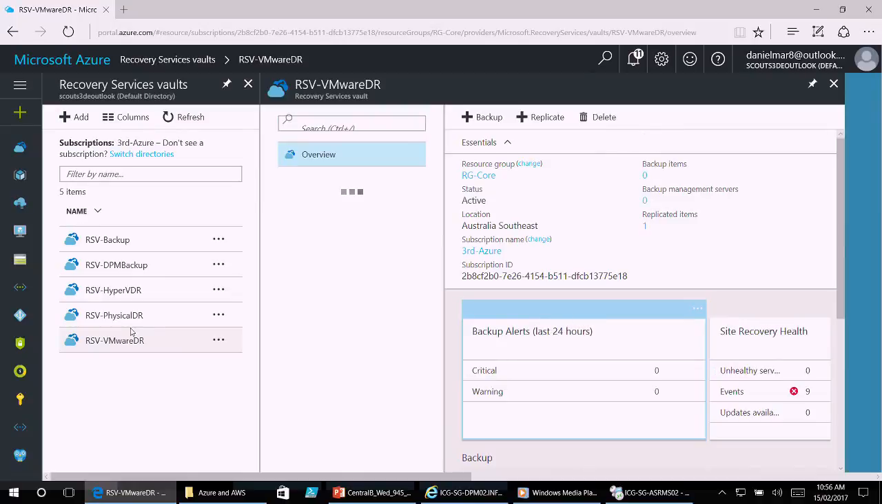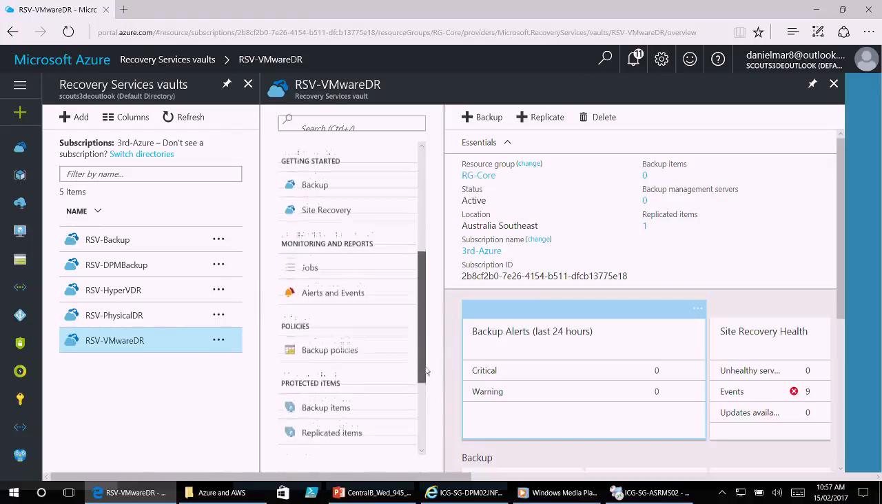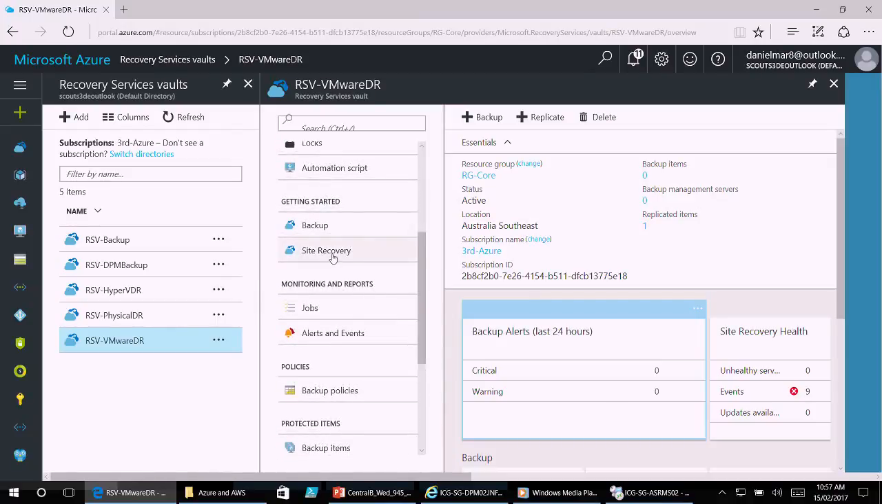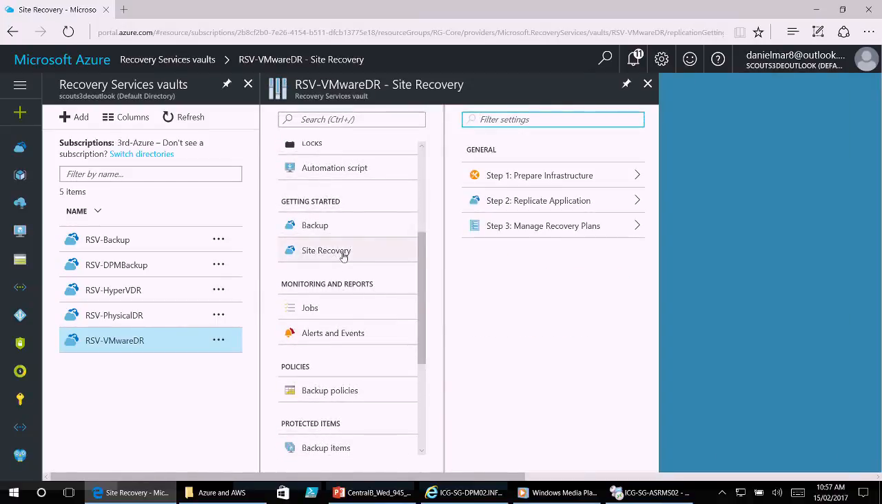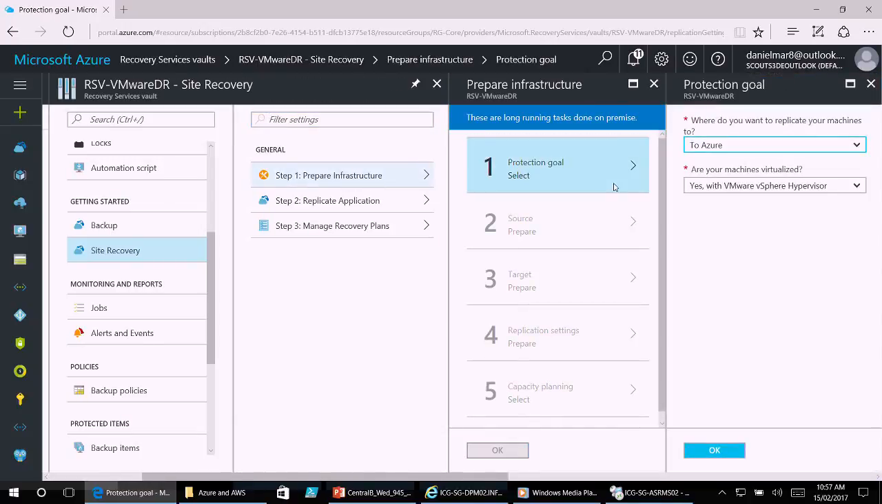So if I drill down into my VMware site recovery services vault, I'm actually protecting things here. The first thing you do after you've created the vault is click on Getting Started and Site Recovery. It's a wizard-based interface. The first thing you need to do is prepare the infrastructure. It gives you a lot of guidance on how you configure, what you need to download, and the different scenarios that are supported.